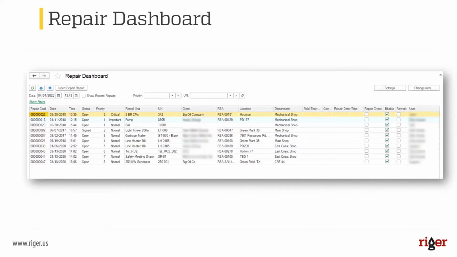Next would be the repair dashboard. I mean, pretty self-explanatory. The repair dashboard is going to include all the information about your current repairs, about the history of the units that you have repaired, and will actually allow you to perform some actions on the repair cards and the repair register right from within the dashboard.